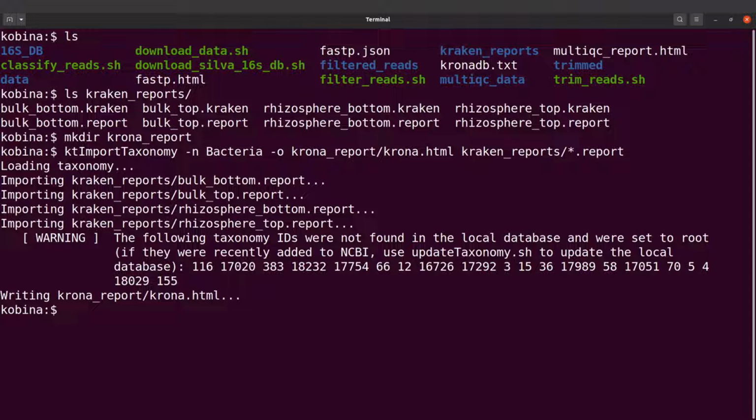Okay, Krona has generated the plots. But if you take a look at the screen, there is a warning message here. This tells us that some taxonomy IDs were not found in the local database that we set, and because of that, those sequences have been placed in the root. So the root here refers to bacteria because we named the root as bacteria.